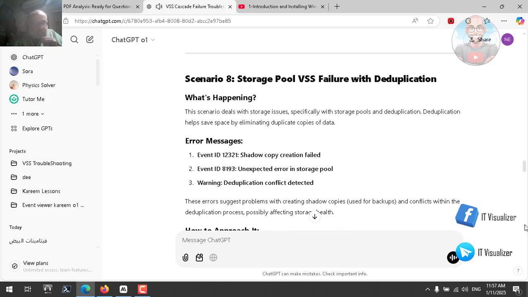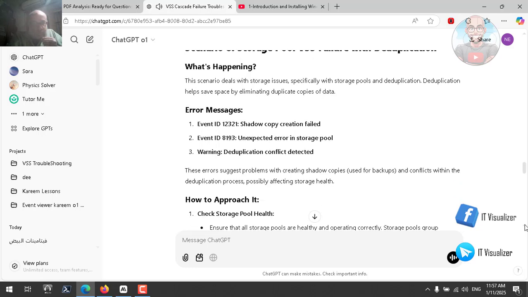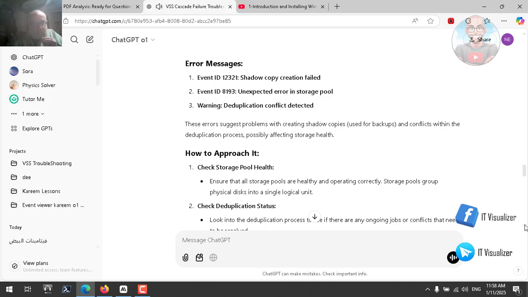Scenario 8. Storage pool VSS failure with deduplication. What's happening? This scenario deals with storage issues, specifically with storage pools and deduplication. Deduplication helps save space by eliminating duplicate copies of data. Error messages. 1. Event ID 12321, shadow copy creation failed. 2. Event ID 8193, unexpected error in storage pool. 3. Warning, deduplication conflict detected. These errors suggest problems with creating shadow copies used for backups and conflicts within the deduplication process, possibly affecting storage health.